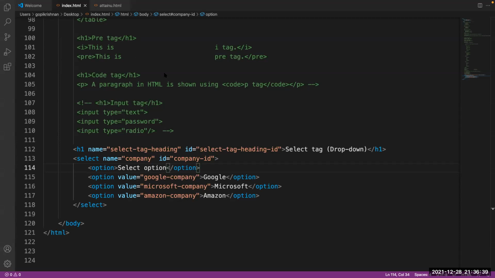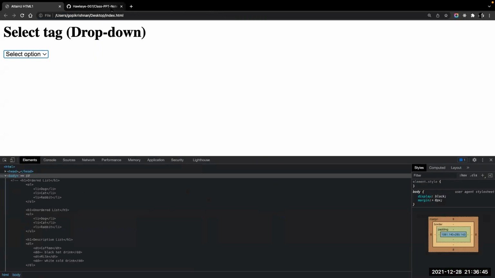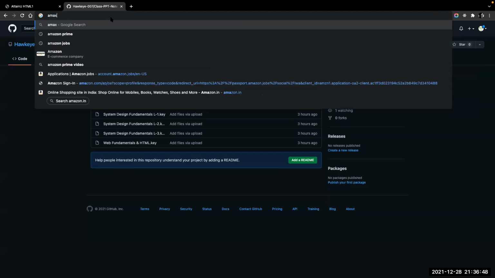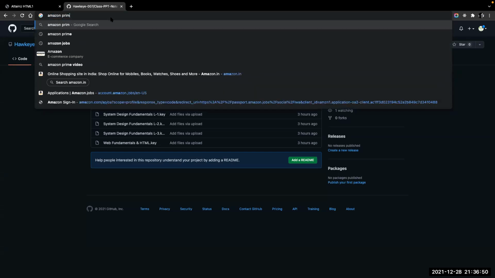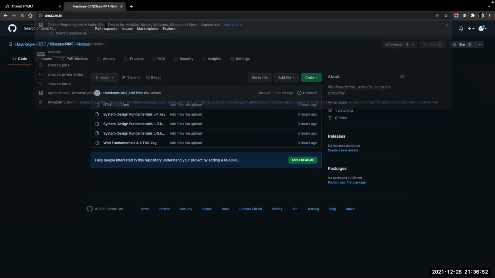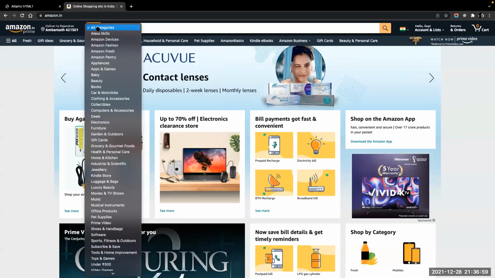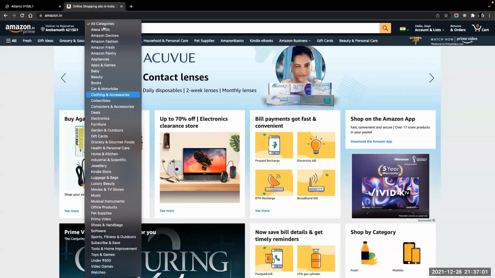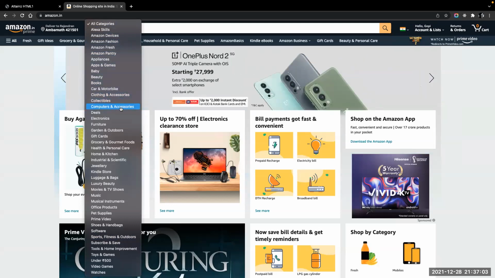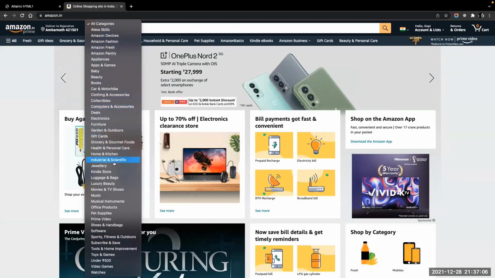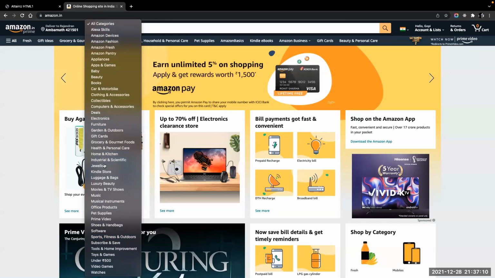Sir, also give a real-time example of websites where they use these things. Sure, no problem. Let's go to Amazon. Now, if you see here, this is a drop down where you can see all the departments where you can find the data, like computer accessories, electronics, furniture, everything. This is a real-time example of a select.